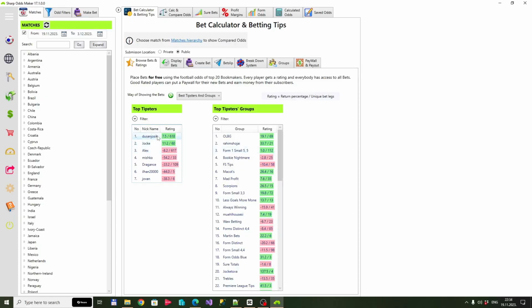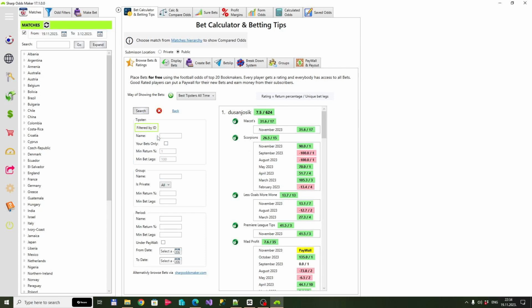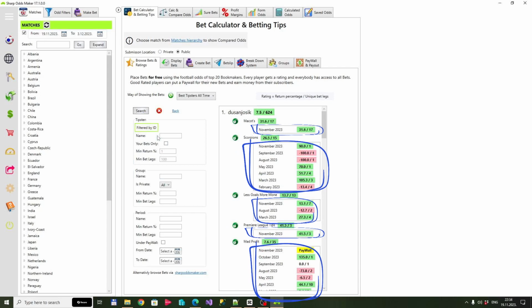Click on the currently top ranked tipster. This is Dusan Josic with a rating of 9.2/502. We are transferred to the best tipsters all-time report. On the right, we see all the groups that tipster has participated in, and within each group we see his rating per month. The best groups are those where the rating is mostly positive and consistent over months, with a sufficient number of unique bet legs.